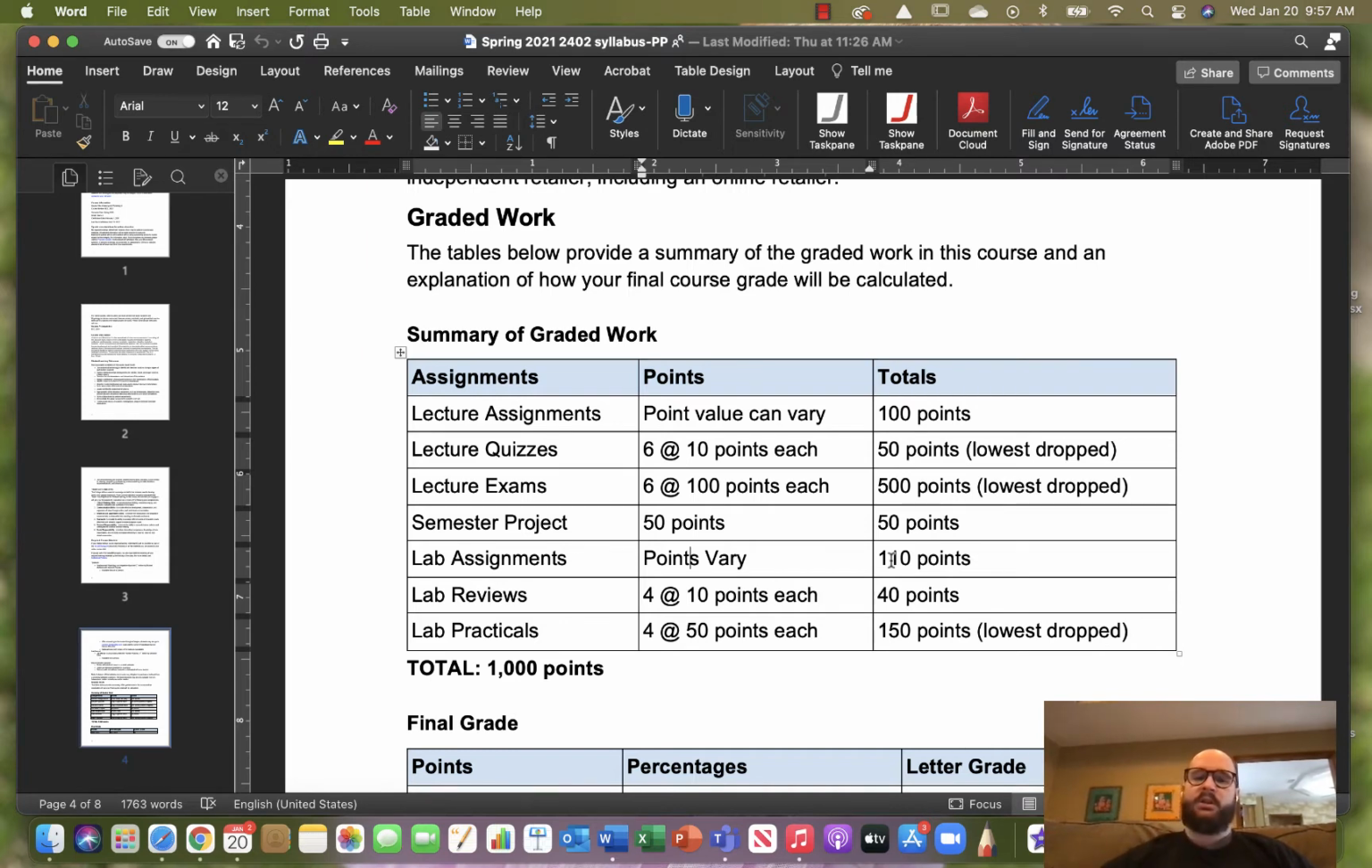We're going to have a new lab book this semester than we have in previous semesters. And so there's going to be different assignments that I'm going to be making and giving for y'all. There are going to be lab reviews. These are going to be 10 points each. And these are going to be surveys of the previous labs or the lab material that's going to be on that practical to get you prepared for the practicals, which will take 4 at 50 points with your lowest one dropped.